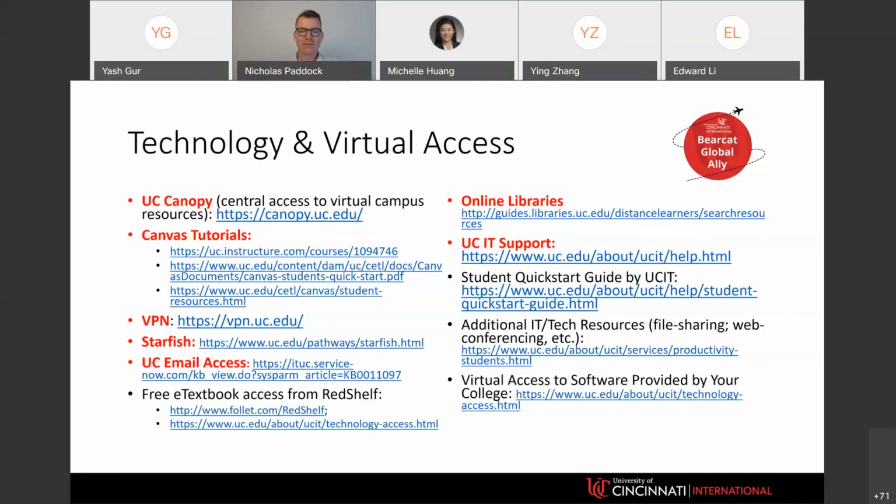It is part of UC's support services. When you click on Starfish, I don't have a screenshot right now, but I can describe it to you. You will see a group of your support network, including your academic advisor, including me, your co-op advisors if you're in a co-op major, and your professors. You will see a list of your support network in there.